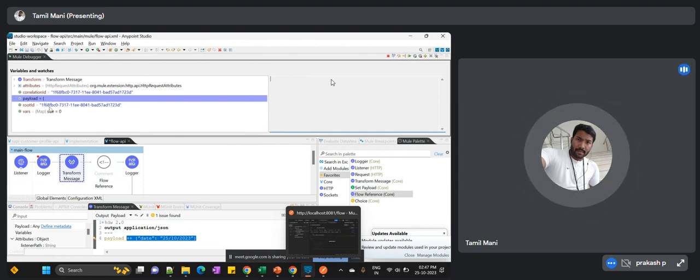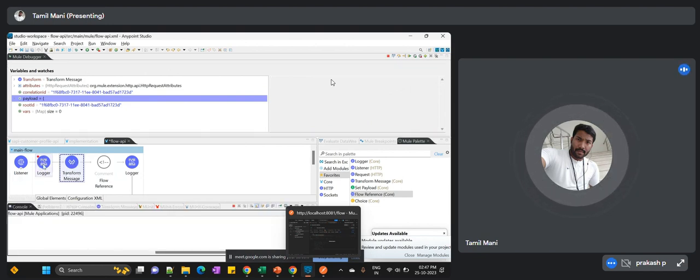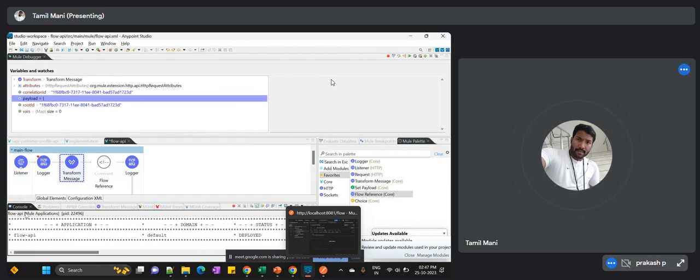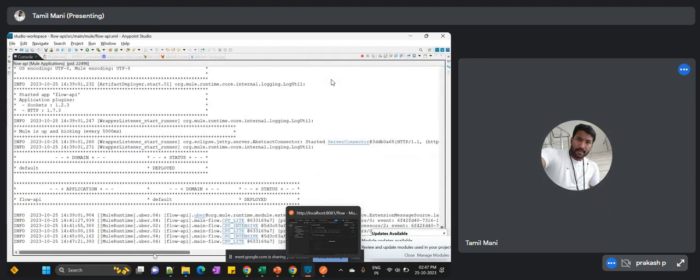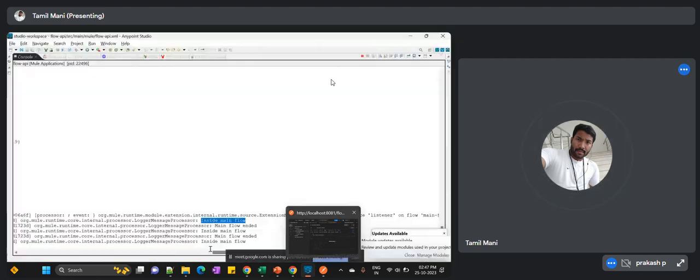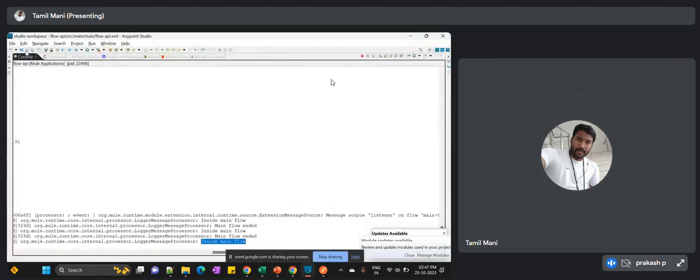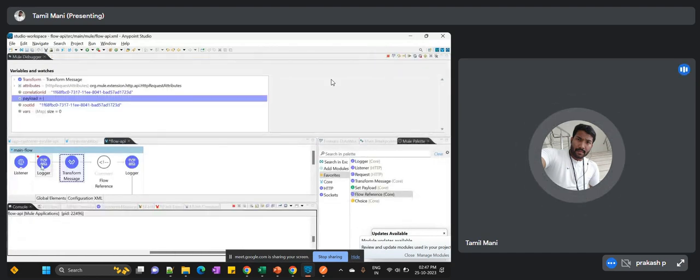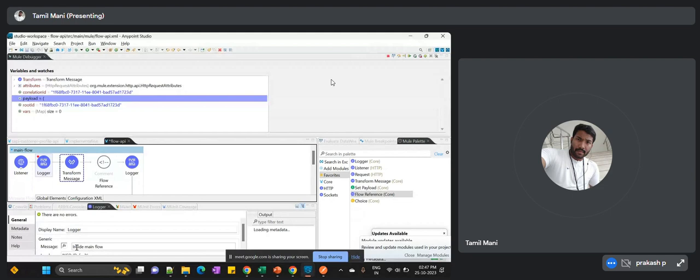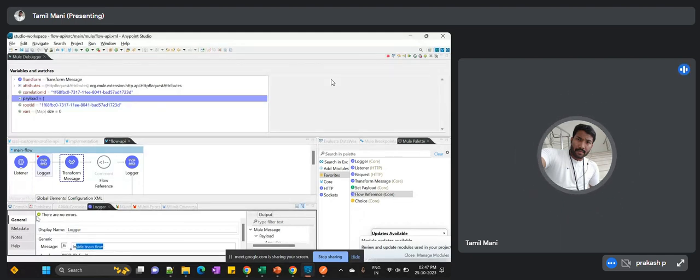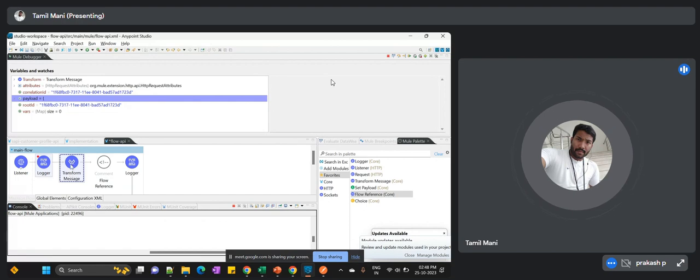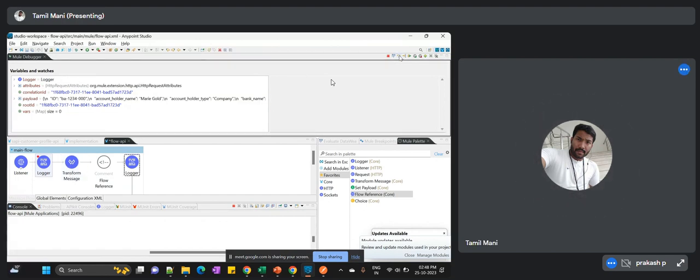Now, if you see, the logger is executed, and it moves on to the transfer message. So what is the logger? You can see, it printed inside main flow, because we have kept that value in that. The logger is executed and printed that in the console. Now let's execute this transfer message. You can see the transfer message is executed and it passed this value to the logger.